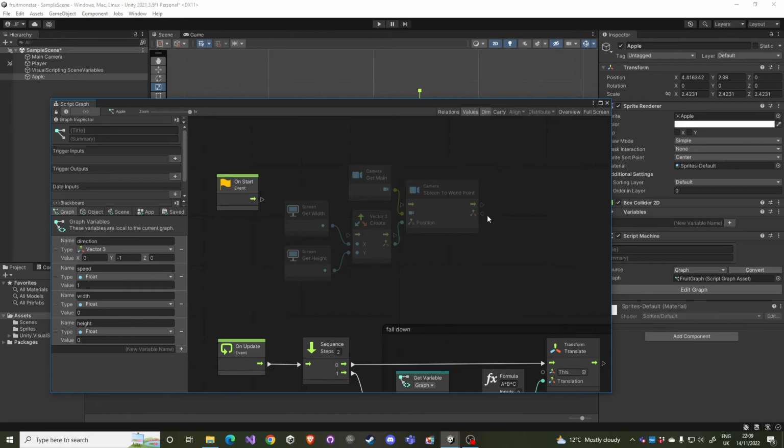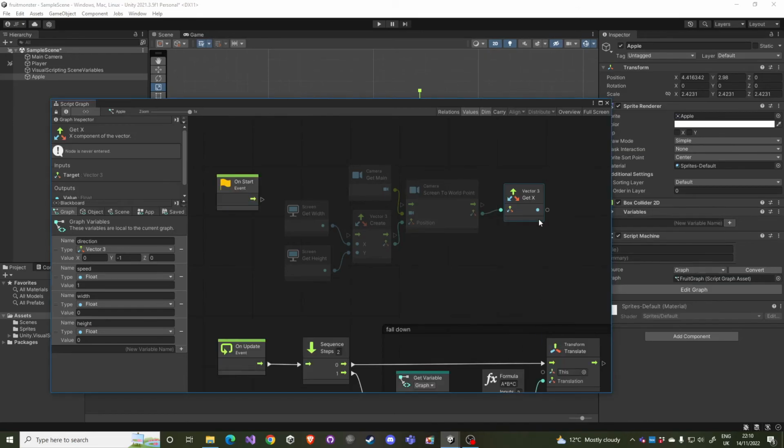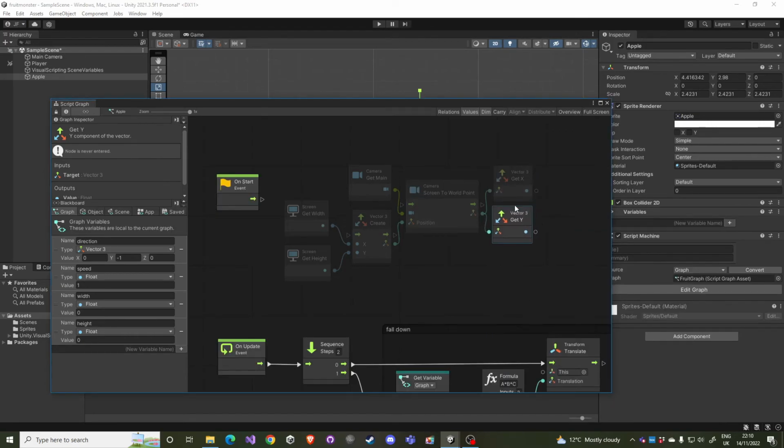And now let's take this output and get again x, and this x will be, notice that we first take the width of the screen as the screen coordinate, then we construct the Vector3 just to conform with the input and output of the screen to world point, and the very next thing is to extract x and extract y, just to ensure that we have the width and height of the screen now in the world coordinates, exactly what we really need.